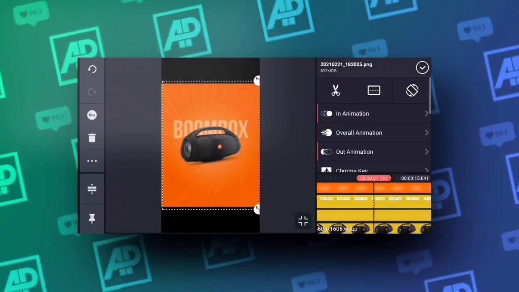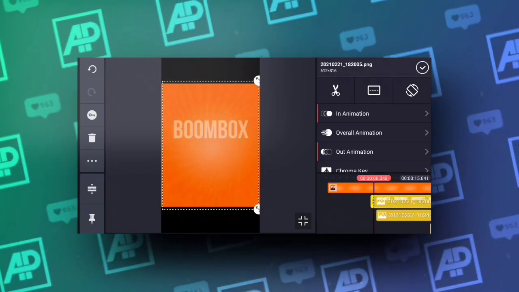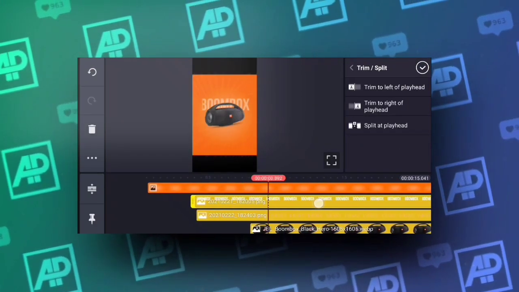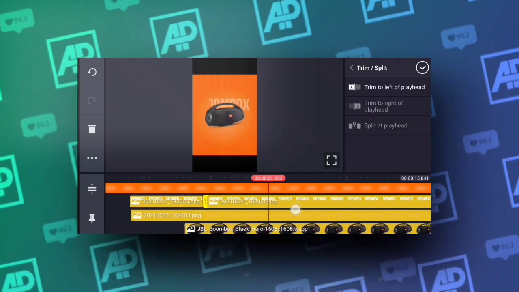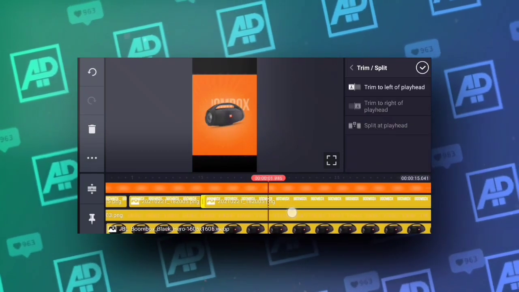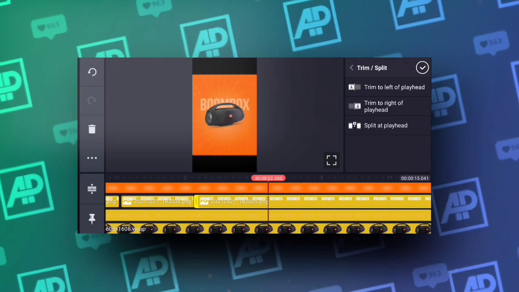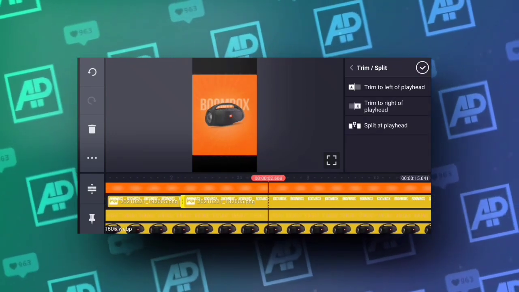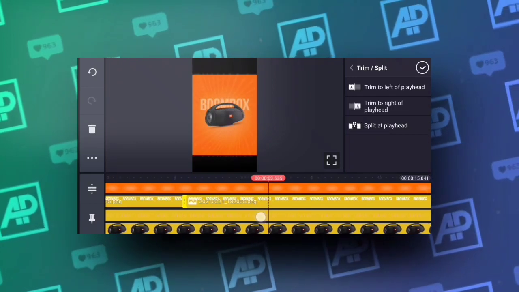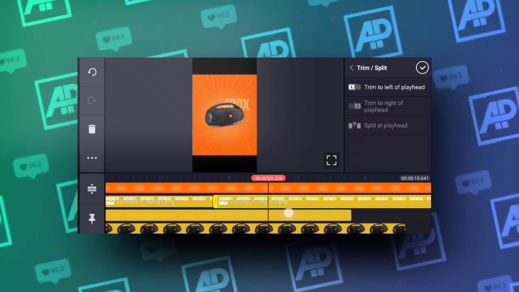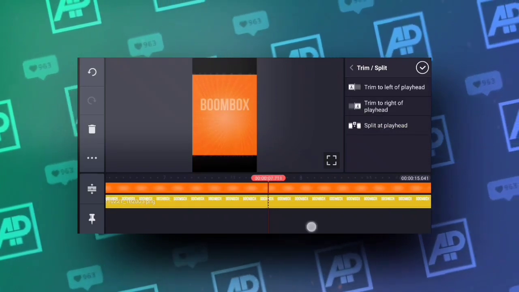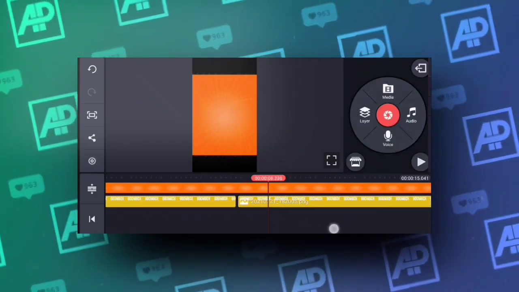Talking about in and out animations, what I'm going to do is trim this text down into so many parts, so that it will keep doing the same animation again and again and will look great, as you have seen in the original video. So I'm going to keep adding trims to it, and the in and out animation will keep repeating itself on every cut I make.